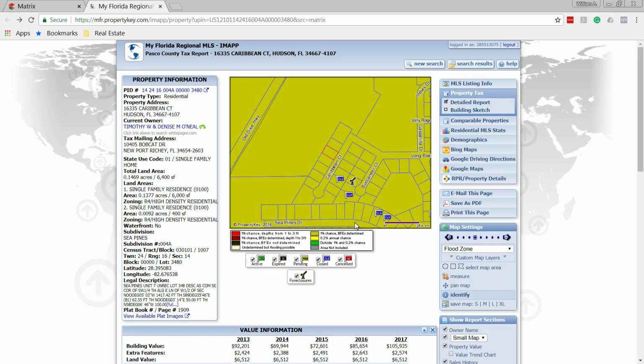So this is a fantastic resource that the Mid-Florida Regional MLS offered us. If you're not familiar with it, I highly recommend you take a look at it. It really is a great source of information for us and really helps out with your real estate career.